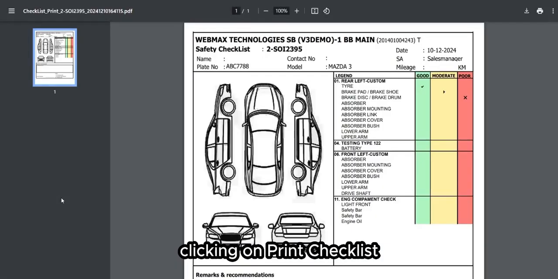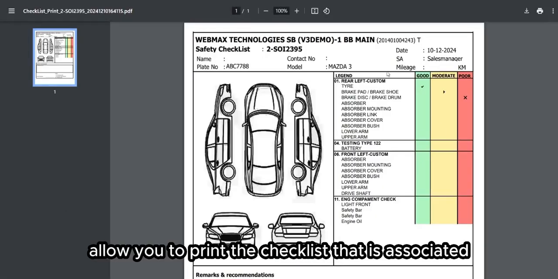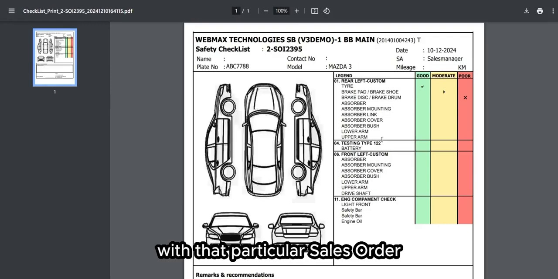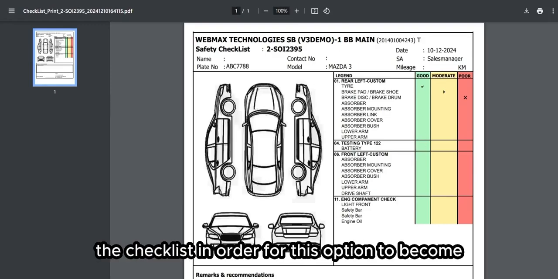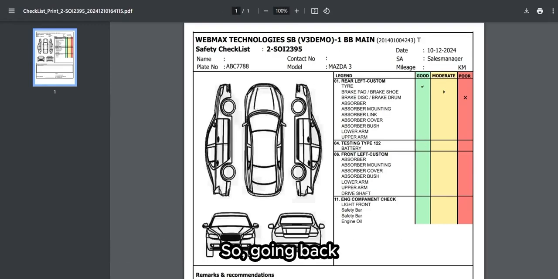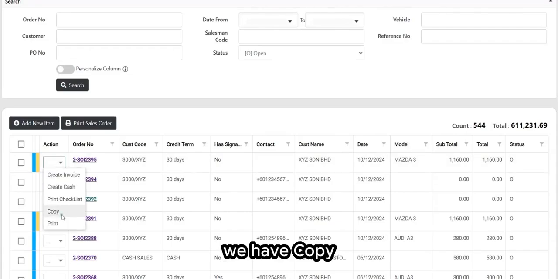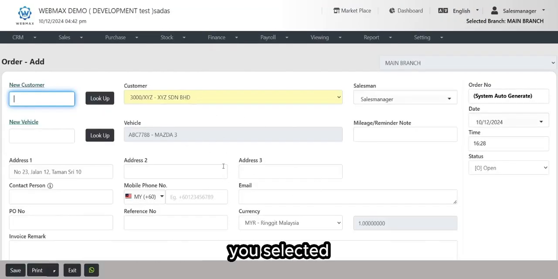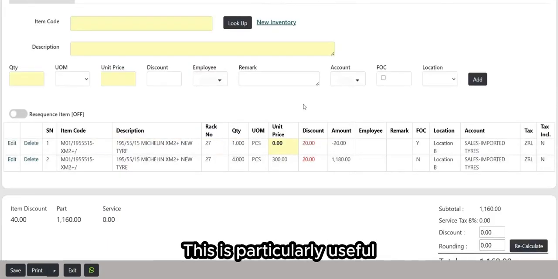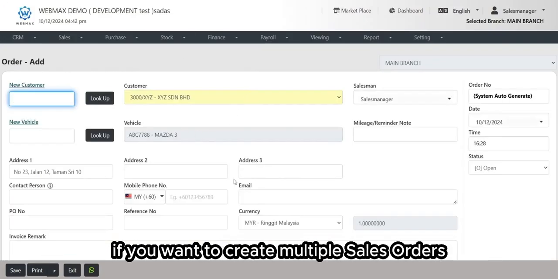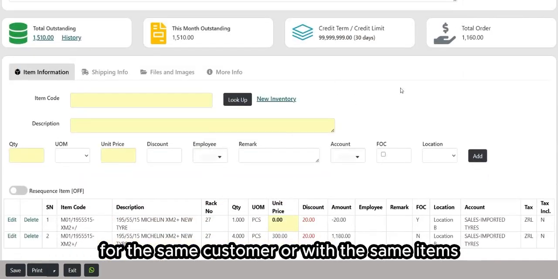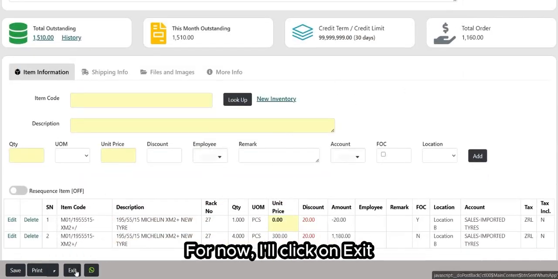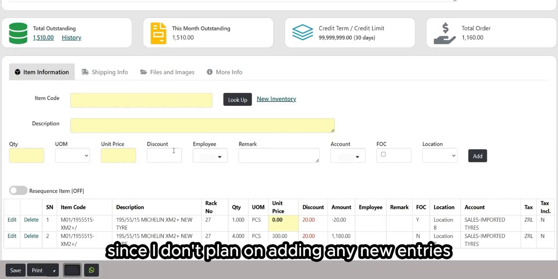Clicking on print checklist will allow you to print the checklist that is associated with that particular sales order. Keep in mind that you have to have filled in the checklist in order for this option to become available. So going back, we have copy. Clicking on copy will cause the system to duplicate the sales order you selected. This is particularly useful if you want to create multiple sales orders for the same customer or with the same items. For now, I'll click on exit since I don't plan on adding any new entries.